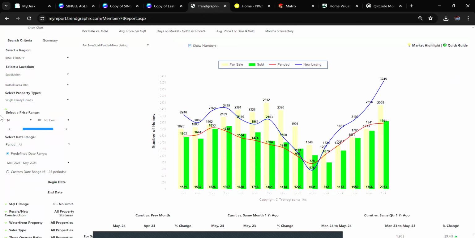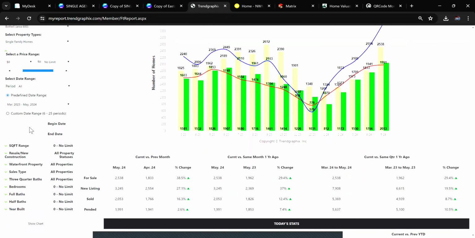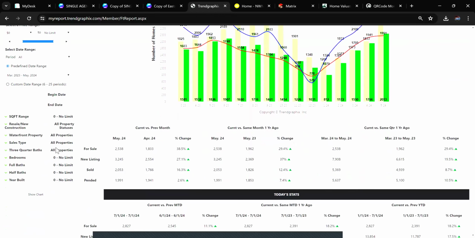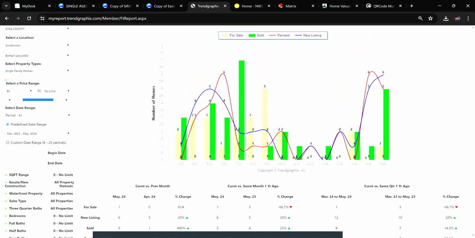Okay. So if you wanted to do custom date ranges, you can do that. You can even customize by bedroom, bath, year built, new construction, resale. You choose. You can do that if you wanted. Okay, click the button, say show chart. Once you see the show chart, you're going to see exactly what's happening there.